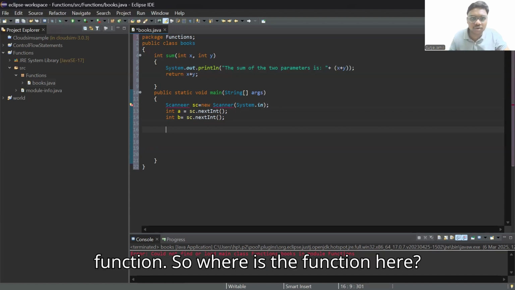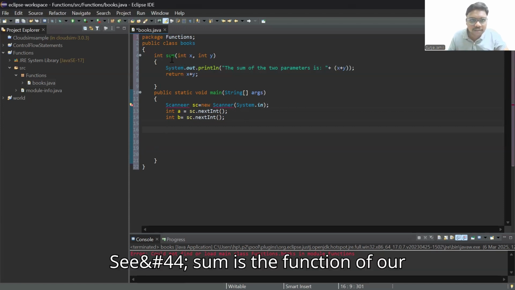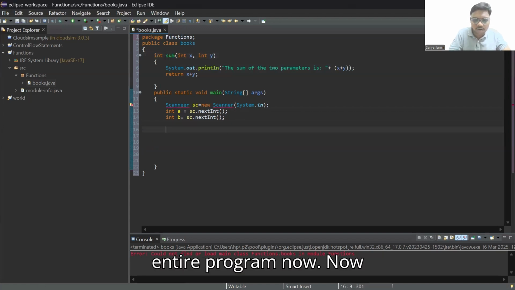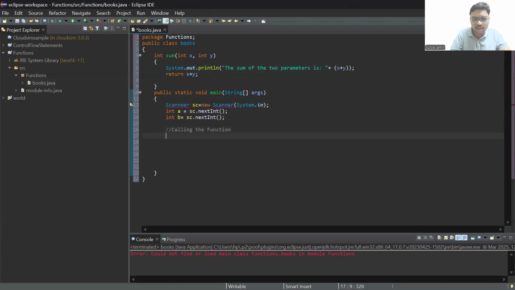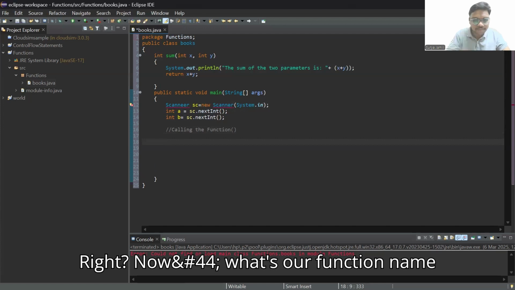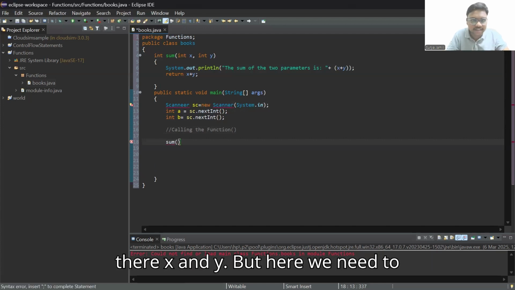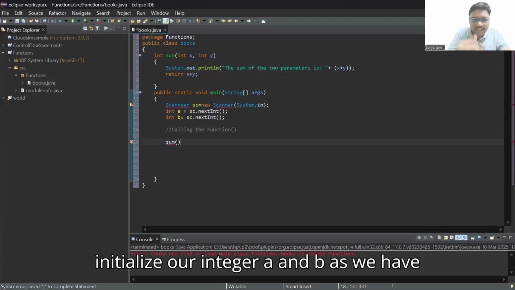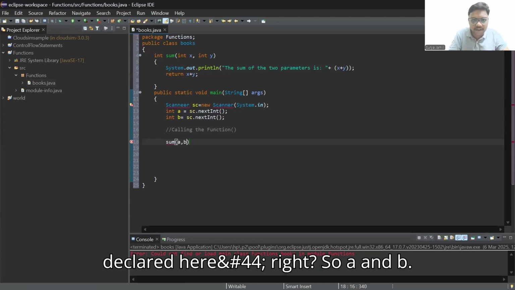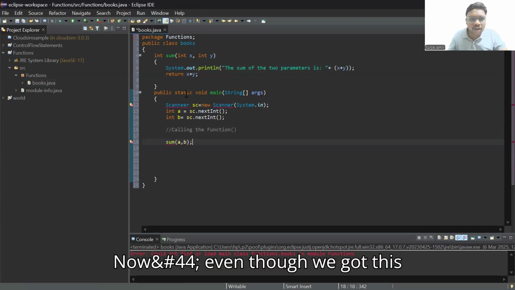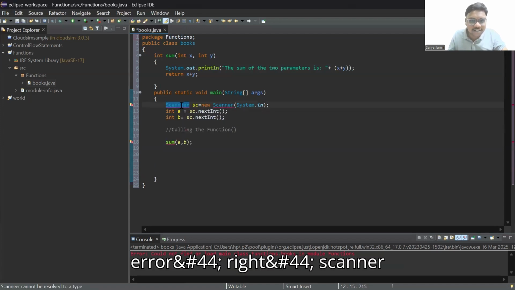Now I'll call the function. So where is the function here? See, sum is the function of our entire program. Now, calling the function, right? What's our function name? Sum of. So what are our values there? x and y. But here we need to pass our integers a and b as we have declared here, right? So a and b. Now, even though we got this error, right?